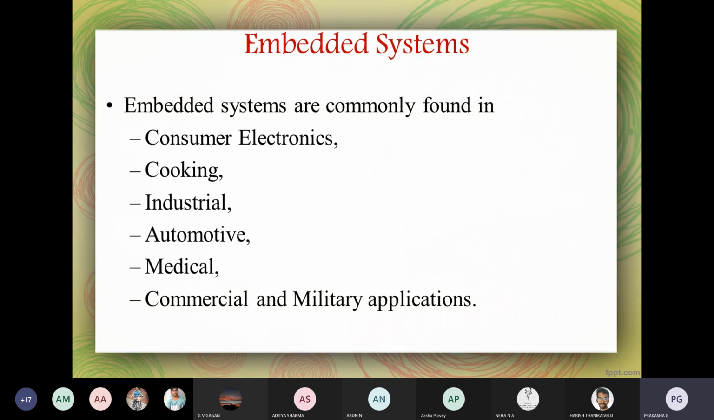Now I need to continue with the embedded system with respect to microcontroller, where we are going to use the embedded systems. Embedded systems are commonly used in consumer electronics. Consumer electronics may be your refrigerator, washing machine, microwave oven, or dishwasher, anything. Cooking devices also use microcontrollers. You might have heard about the electronic cooker, which is microcontroller based.